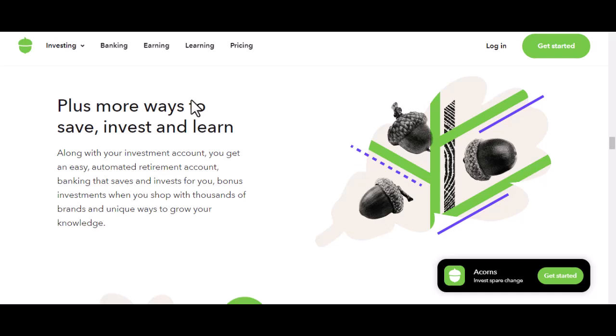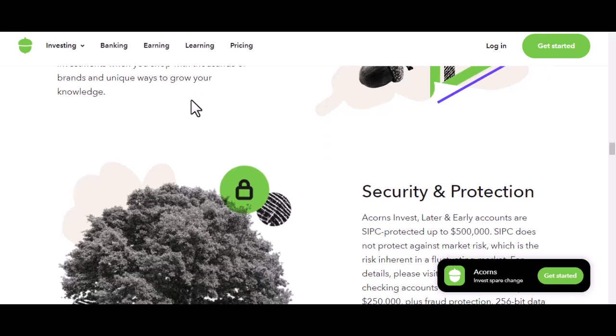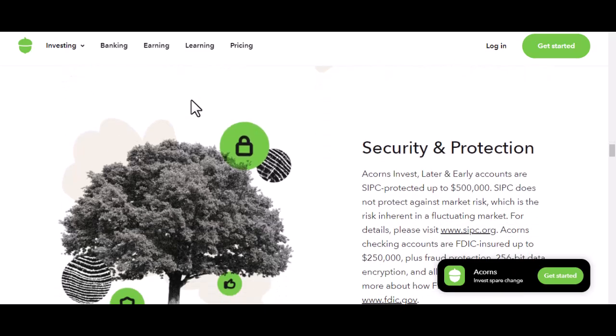you're growing your wealth. Acorn also offers other features like Found Money, where you can earn cash rewards for shopping at partner stores. It's like getting paid to shop.